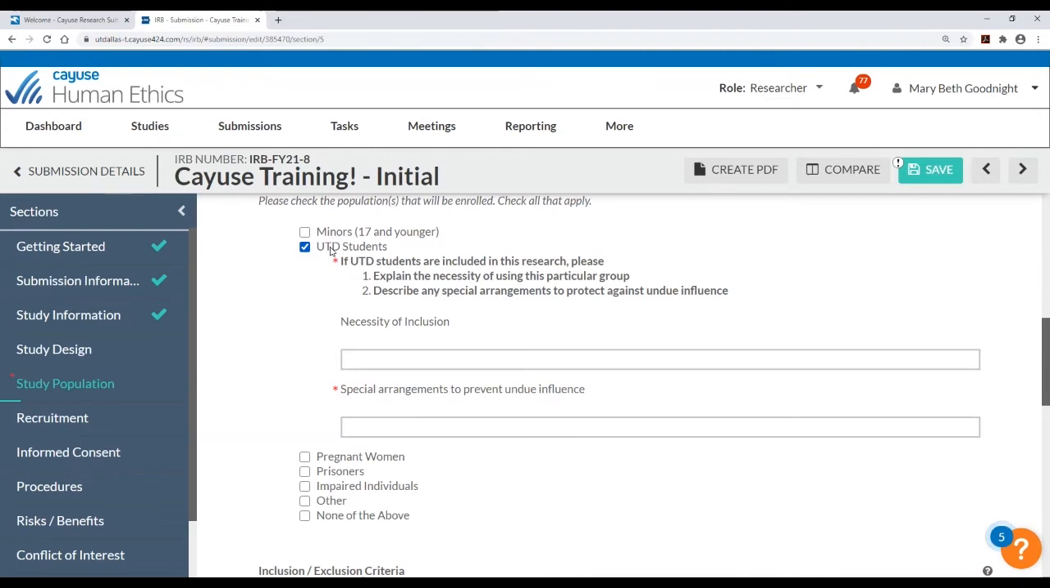And as far as special arrangements, you want to make sure that they know that it's voluntary, they can stop at any time, and it doesn't affect anything related to UTD. So their grades, their education, their employment status here. If it's a professor asking students to participate in the study, they need to know that those grades in that class or their relationship with that professor is not affected at all by participating or not participating in the study.